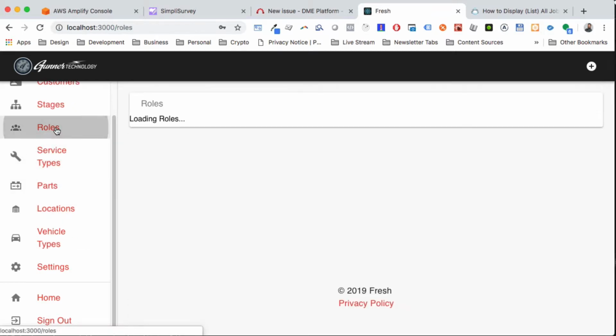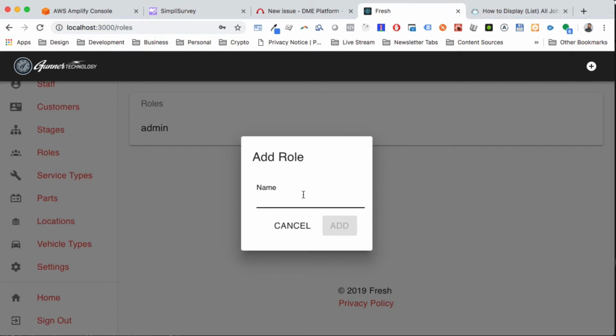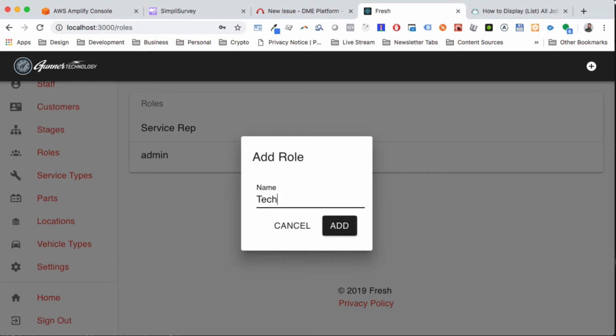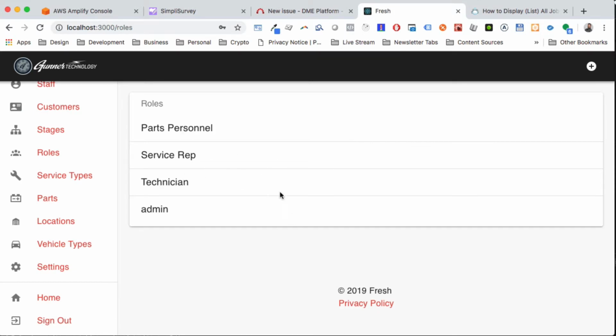Again, going up the road here, we have roles. And the only role by default will be admin. So you can add roles for your organization, like service rep, technician, parts personnel, and whatever else you want to add, you can add it right here for it to show up under your roles, which are unique to your organization.